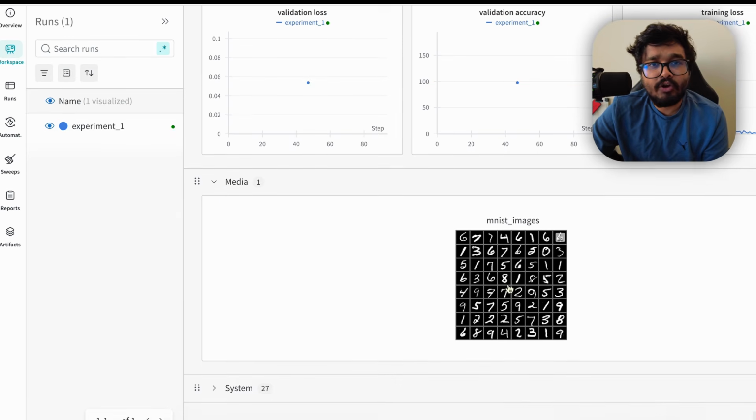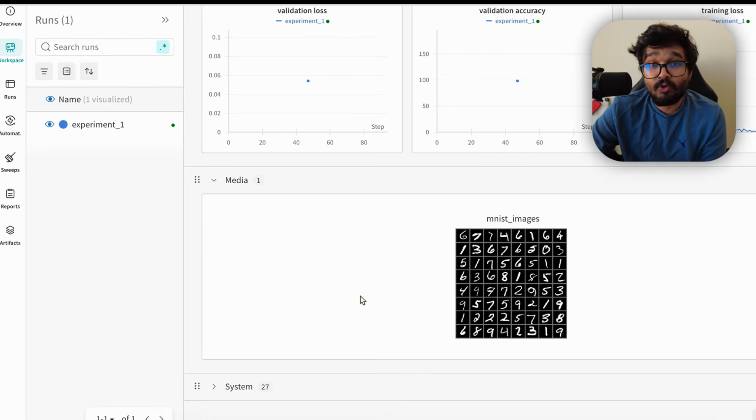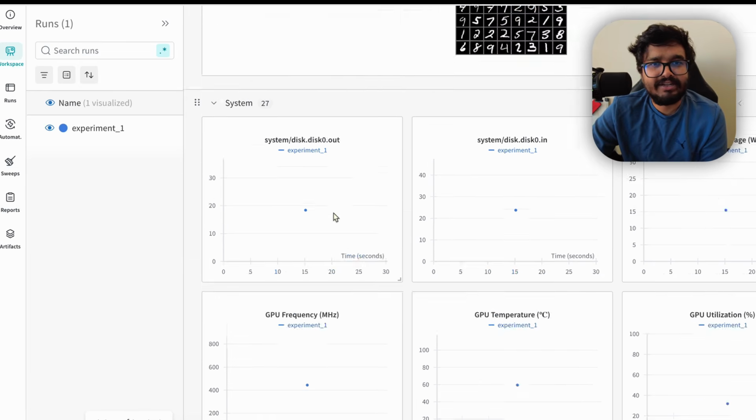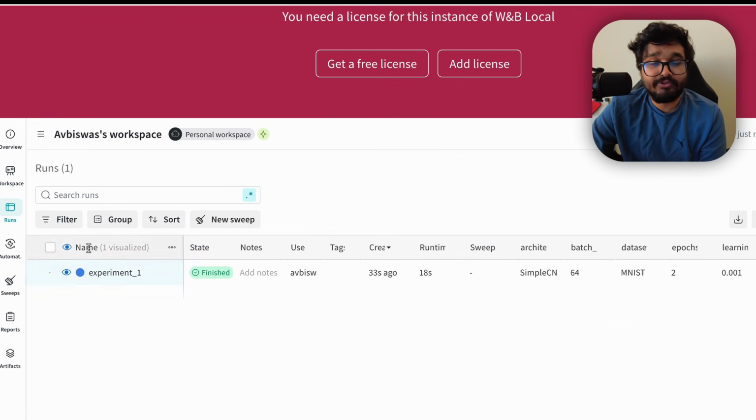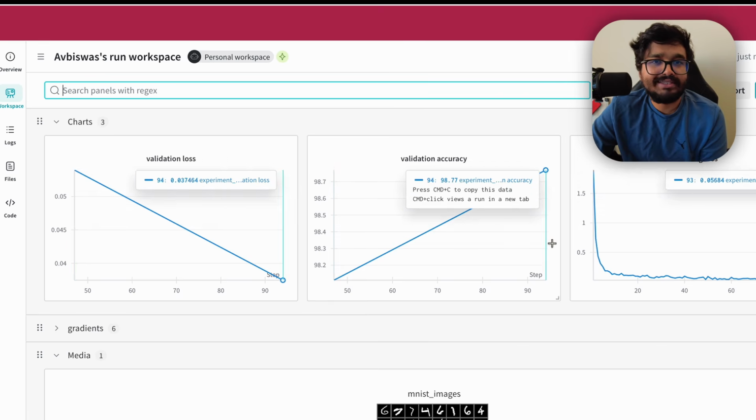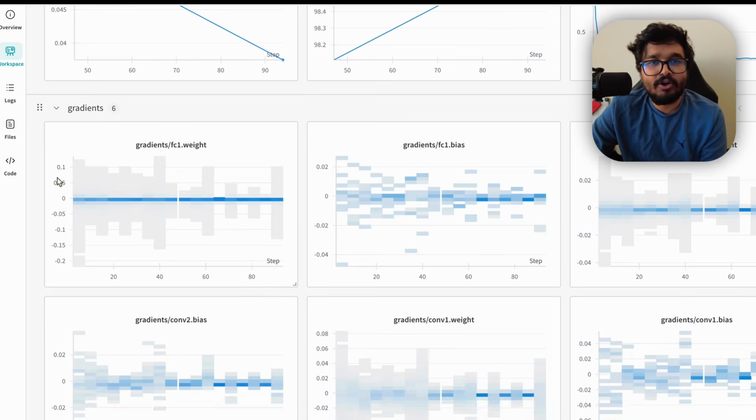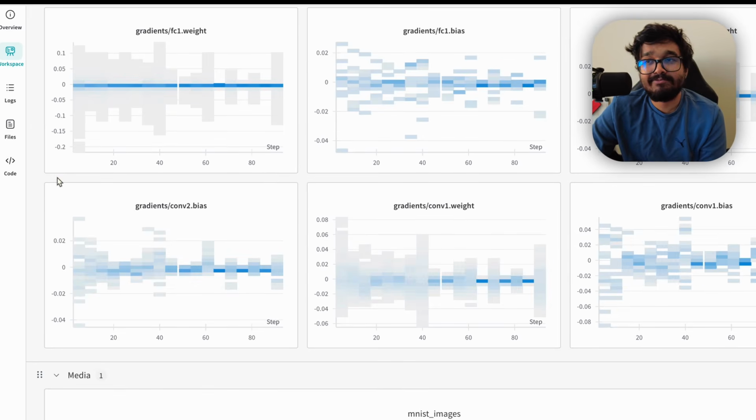The other one, WandB, is something people are using more lately, but it also has a similar API and similar interface. So if you want to learn something new, I'd suggest going with WandB instead of TensorBoard, because it seems WandB is slowly coming more and more into fashion.